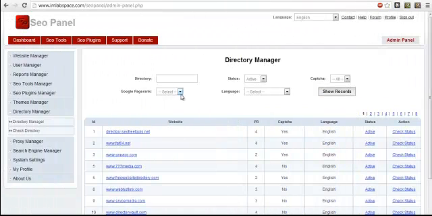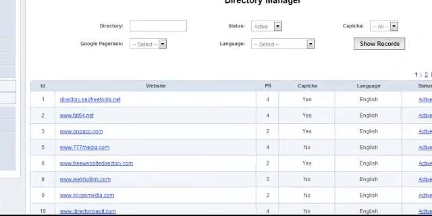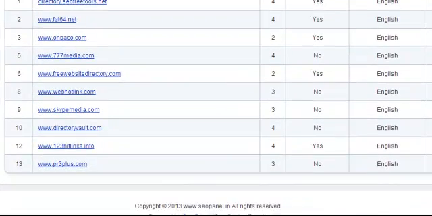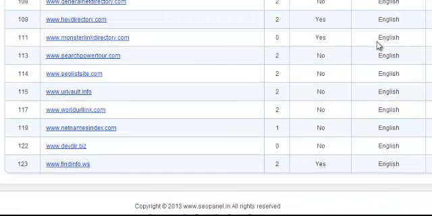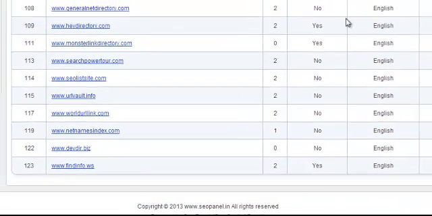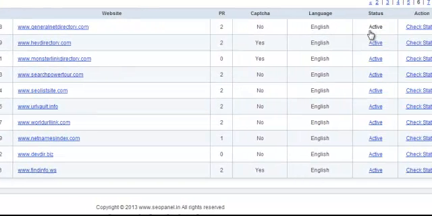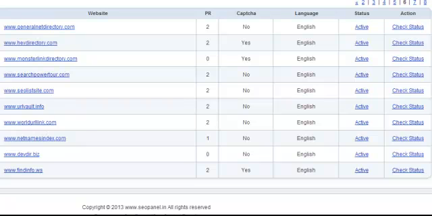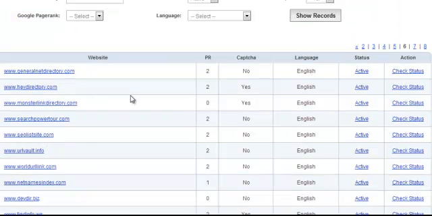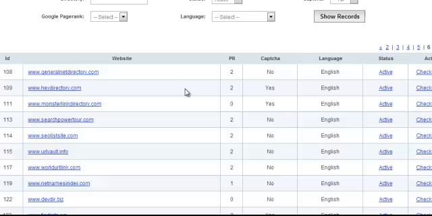So here are all the directories in SEO panel. As you can see, it's a pretty extensive list. And they categorize it very nicely for you. They put the page rank, if they have captcha, the language, the status, and also the action. So one thing that you should keep in mind in regard to directories is that you shouldn't make them the focal point for your link building campaign.